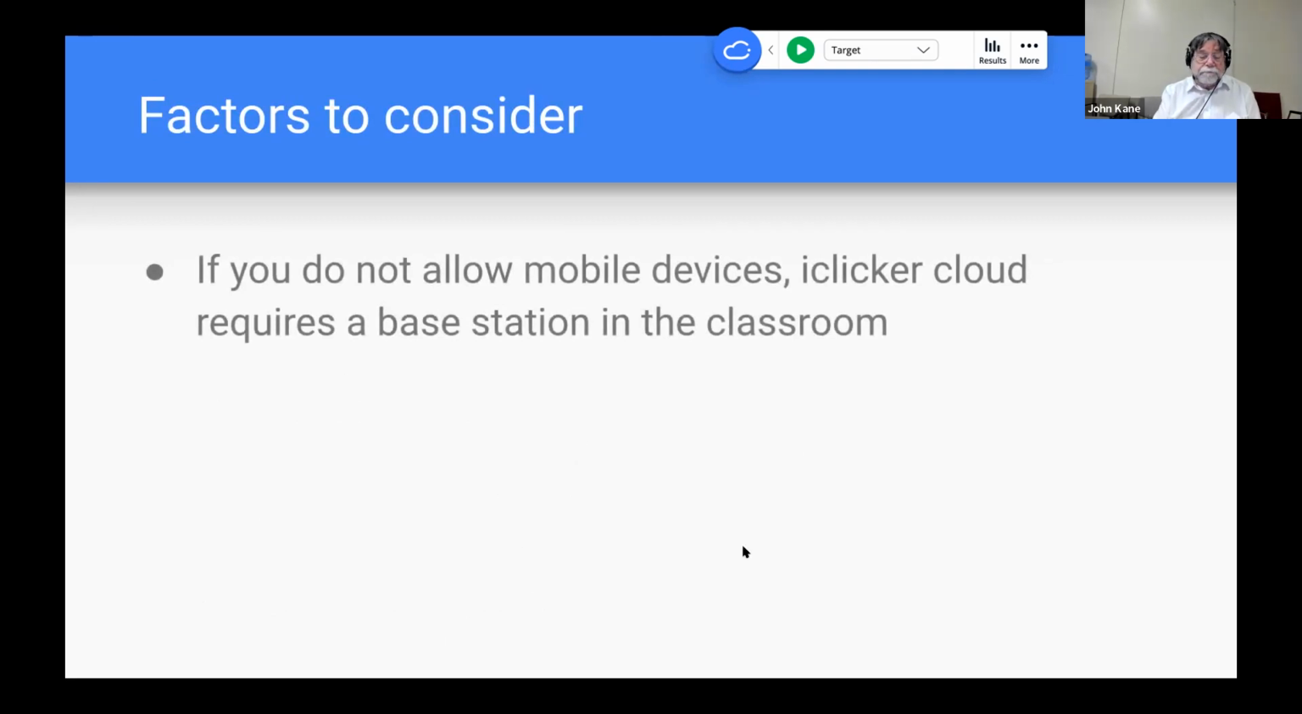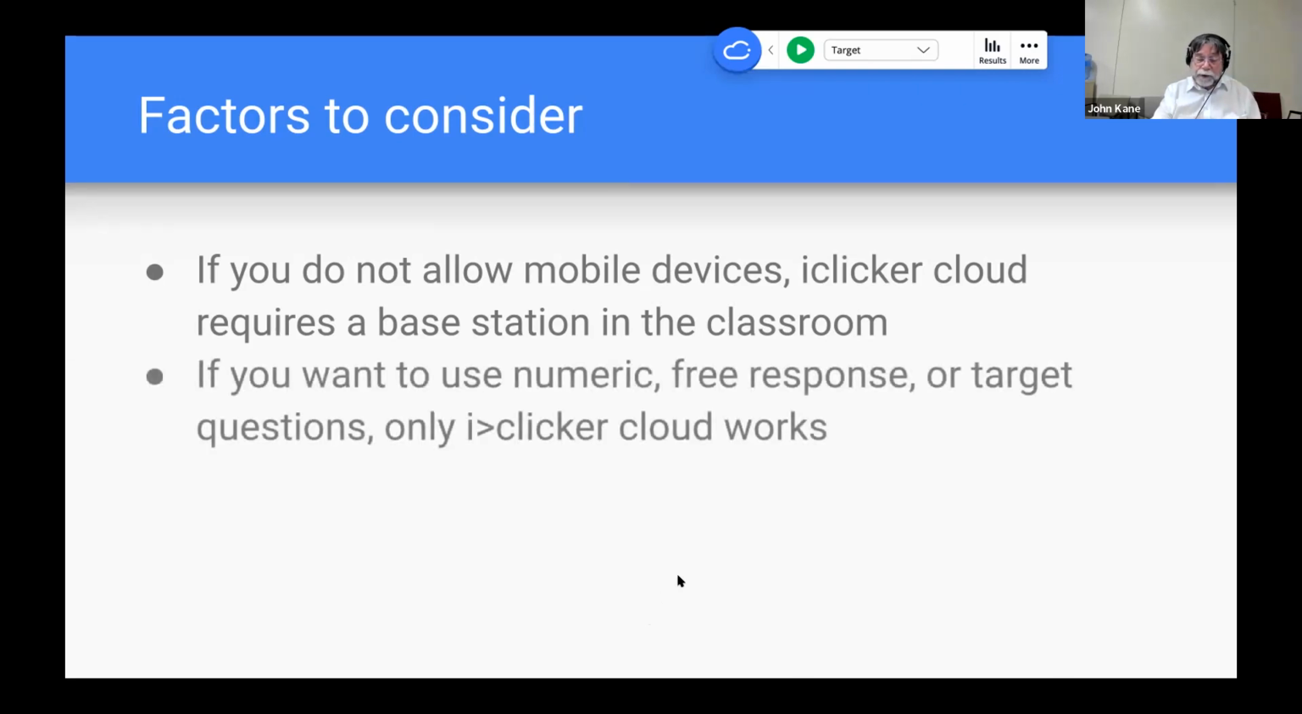Okay. If you don't want to allow mobile devices, there has to be a base station in the classroom, a receiver to receive the signals from those little devices. That just plugs into the computer, and it will work in the same way, except again, you only have the multiple choice option. But if you want to do any of those other things, you have to use the mobile version, the iClicker Cloud.